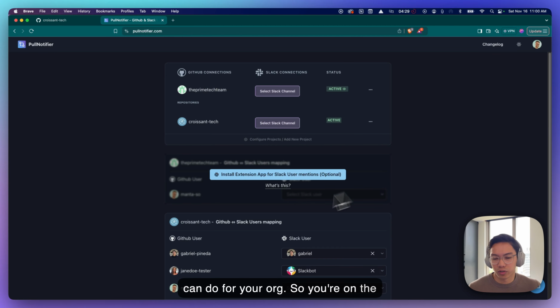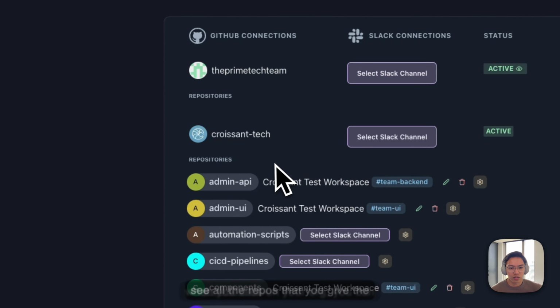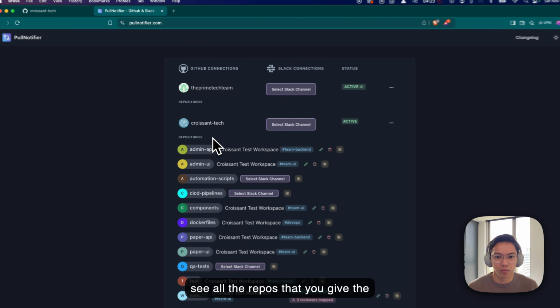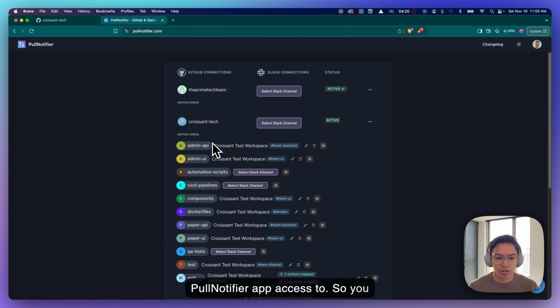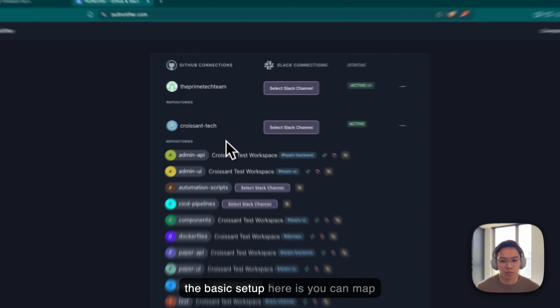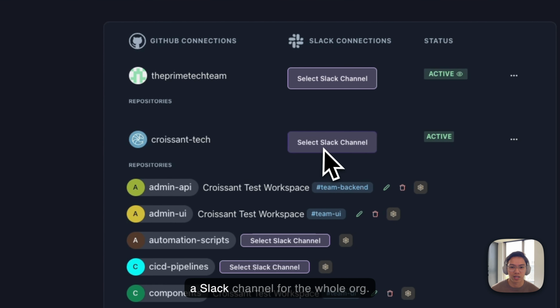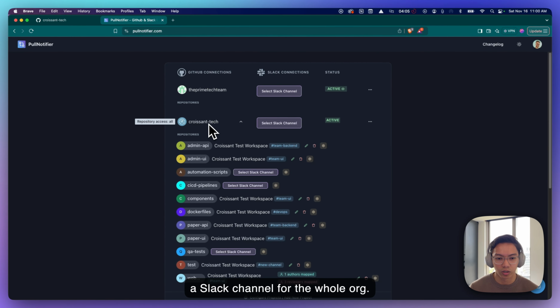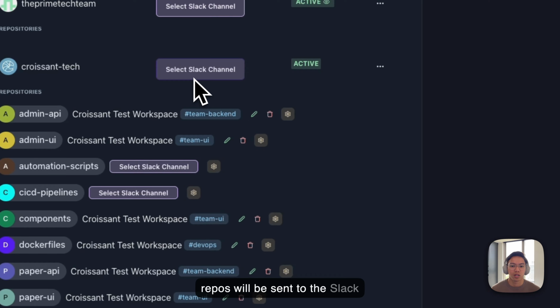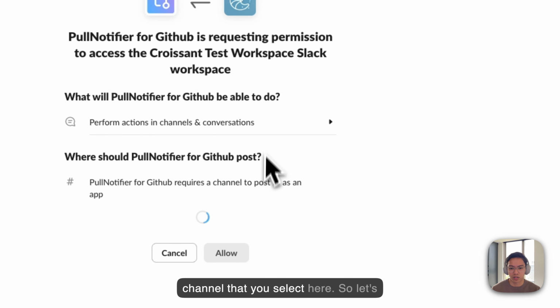So here's the most basic setup you can do for your org. You're on the PullNotifier dashboard here, and when you click on your org, you can see all the repos that you give the PullNotifier app access to. You can choose to give access to a limited amount of repos, or you can choose to give it all of your repos. So the basic setup here is you can map a Slack channel for the whole org. Any PR that's open on these repos will be sent to the Slack channel that you select here.